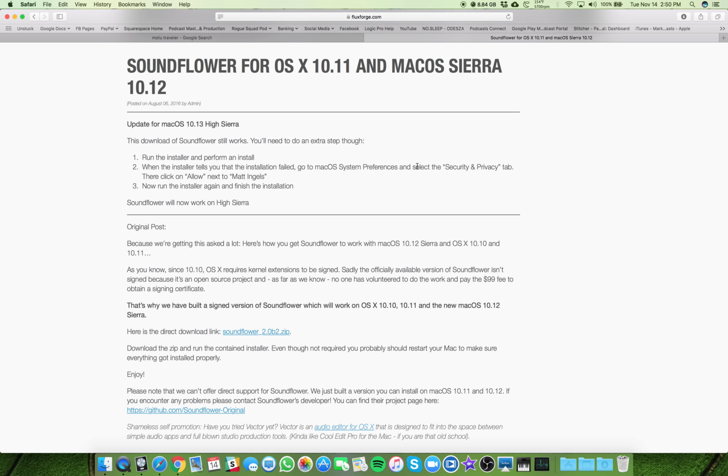We're literally just using it to route audio from one place to another. I know a lot of people like Audio Hijack, which is like a more detailed version of Soundflower. You can actually visually route things. We don't really need that for this setup, so just Soundflower does the trick.